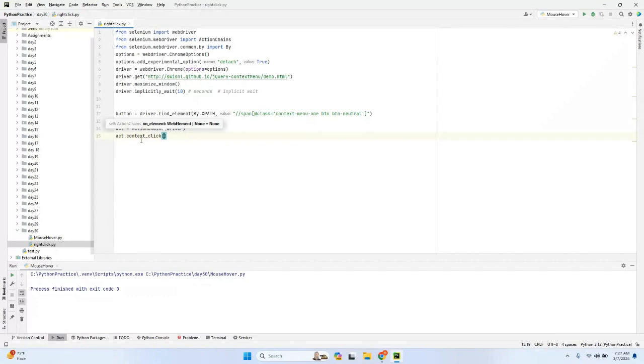For this contextClick, for every mouse operation you need to pass an element as a parameter. So button, this is the button where I want to click in the particular web page. And thereafter you need to perform the action for the Actions class. So you need to issue a perform command.